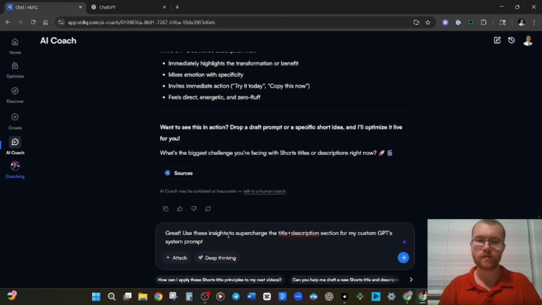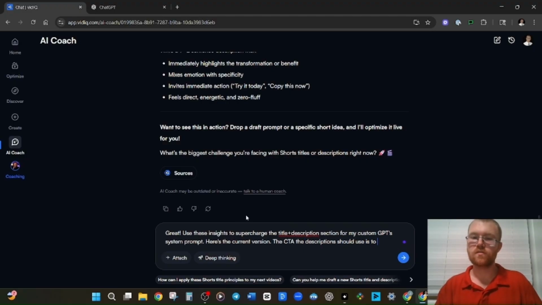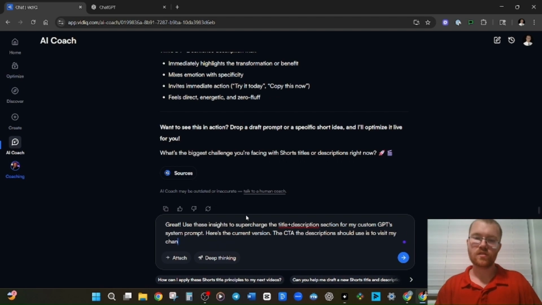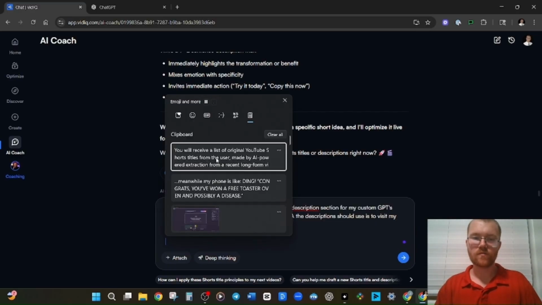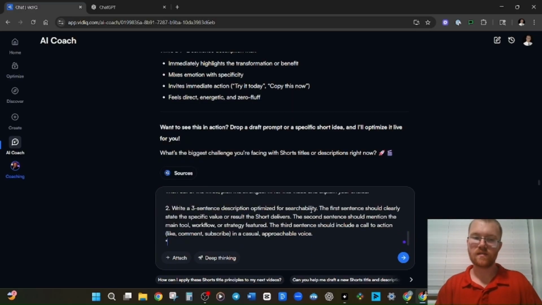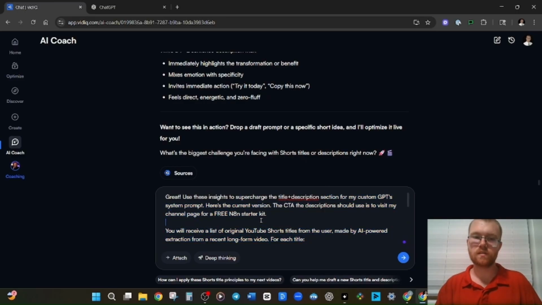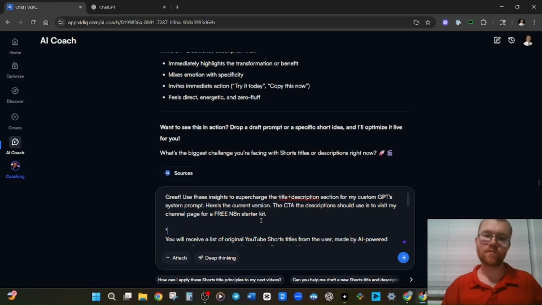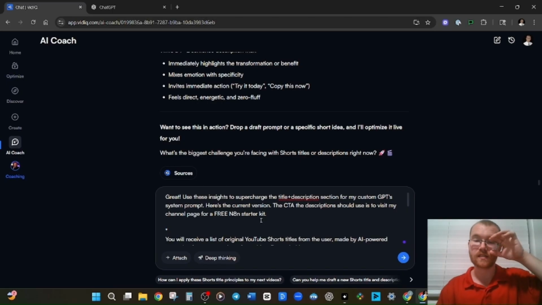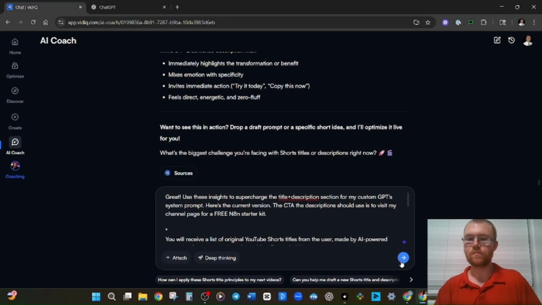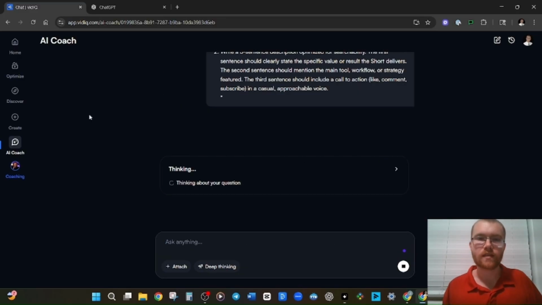And my custom GPT system prompt, here's the CTA. The description should use is to visit my channel page for a free N8N starter kit. And then we want to go ahead and paste that. I'm gonna do quotation marks. I don't actually know if that's necessary for the GPT to know that it's part of the system prompt, but in past versions they have been necessary, and I just feel it would be courteous. Okay, so it's thinking about it.